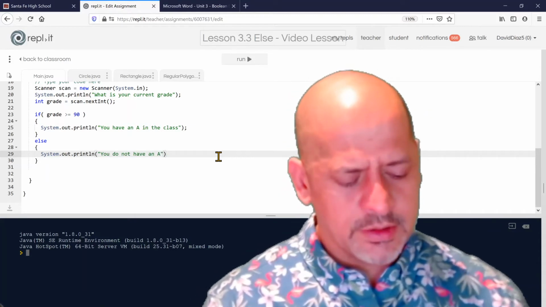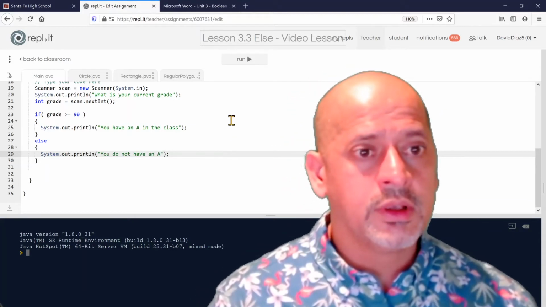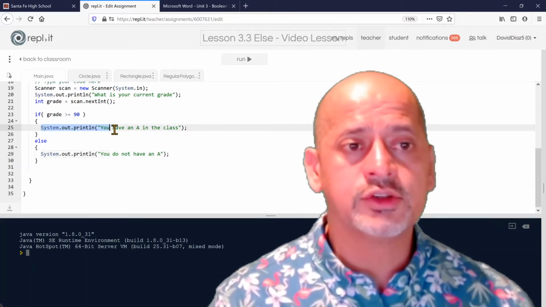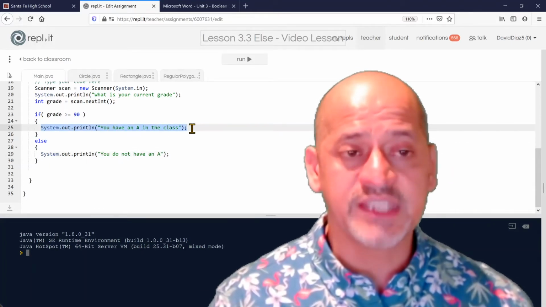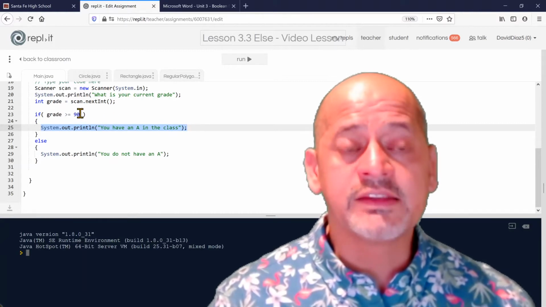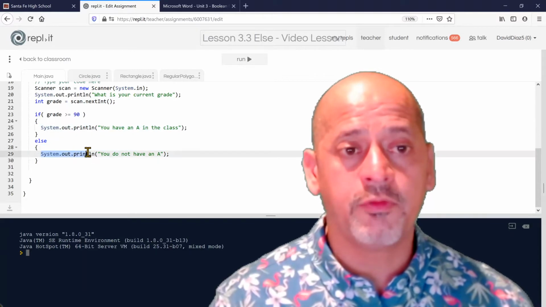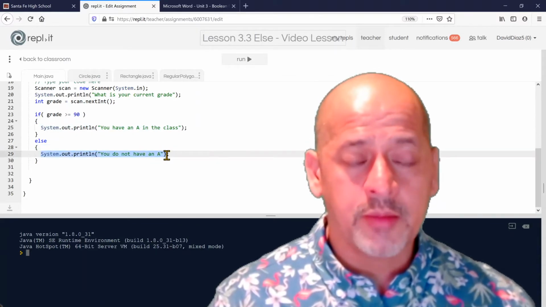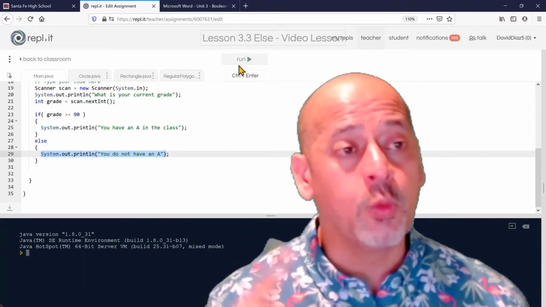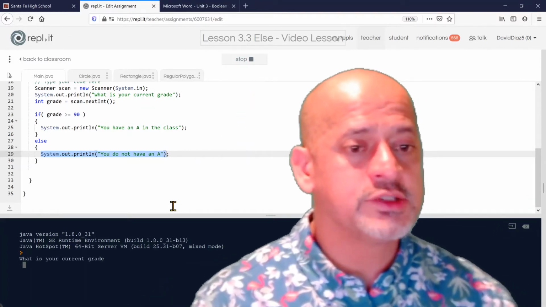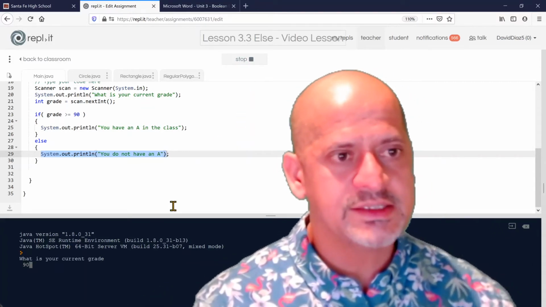And let's go and run it. So if it's greater or equal to 90, then it's going to perform this statement. If that is false, if it's not greater or equal to 90, then it's going to perform this statement. But remember, it's going to perform only one or the other. So therefore, I'm going to run it. What is your current grade? My current grade is 90.